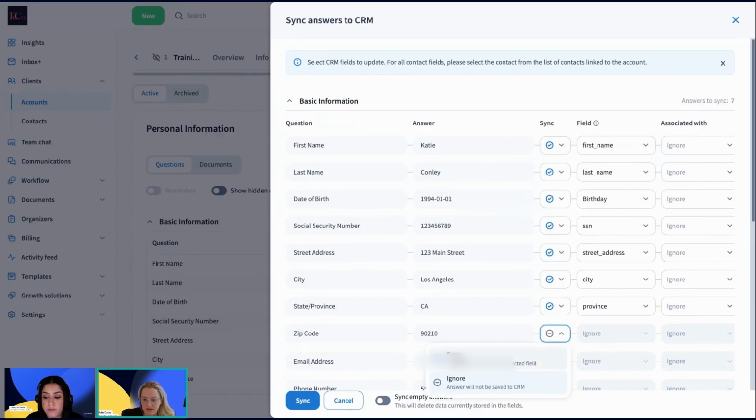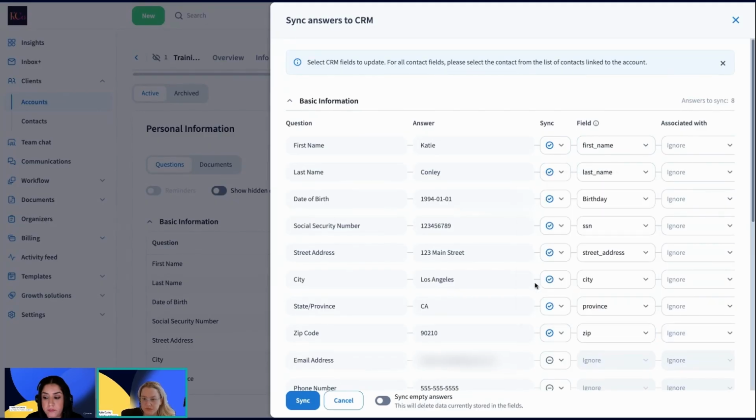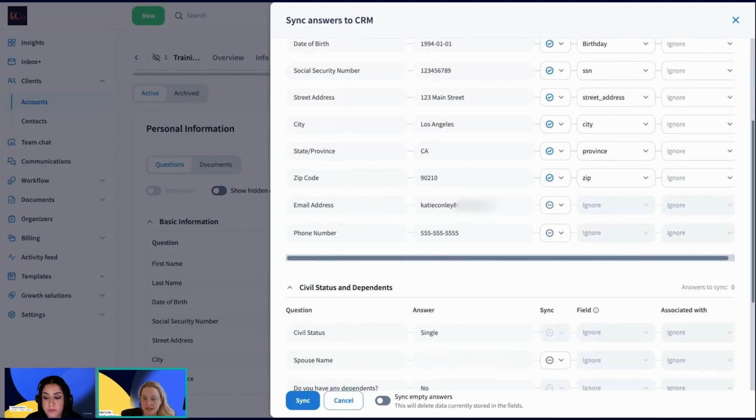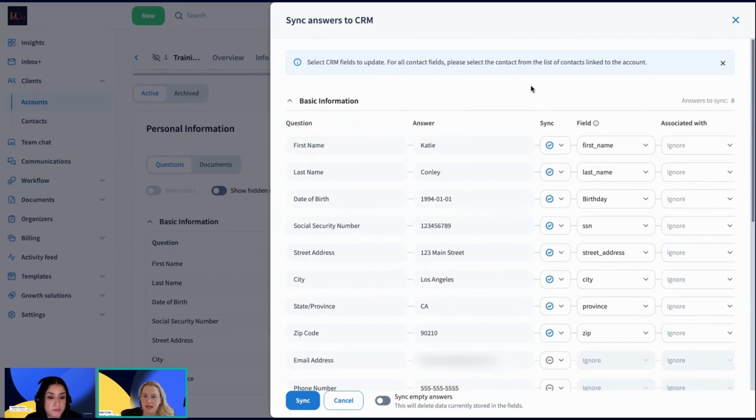Let's go ahead and sync a few of these. Now you can sync anything that has a text or number input. If it has a drop down or any other buttons, basically if it is a multiple choice question, you're not going to be able to sync that information. So let's go ahead and click sync.